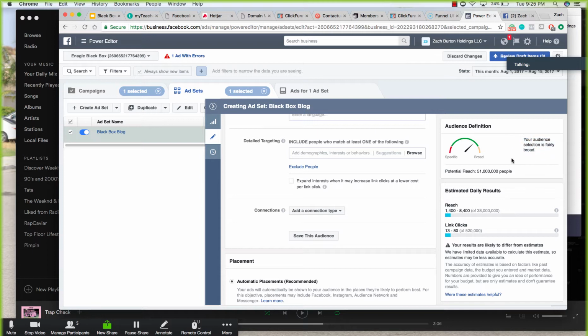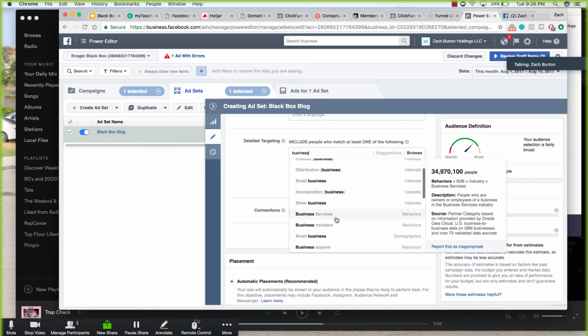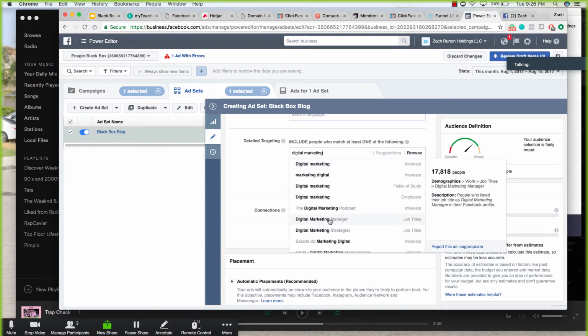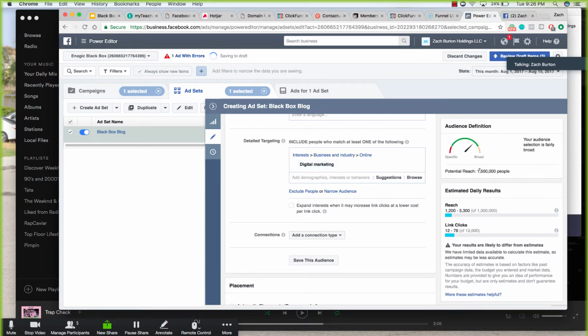Your audience is fairly broad, so you can type in things like business and see what it says, or type in something like digital marketing, and there's 31 million people that are interested. So now you've got 1.5 million people instead of 30 something million.